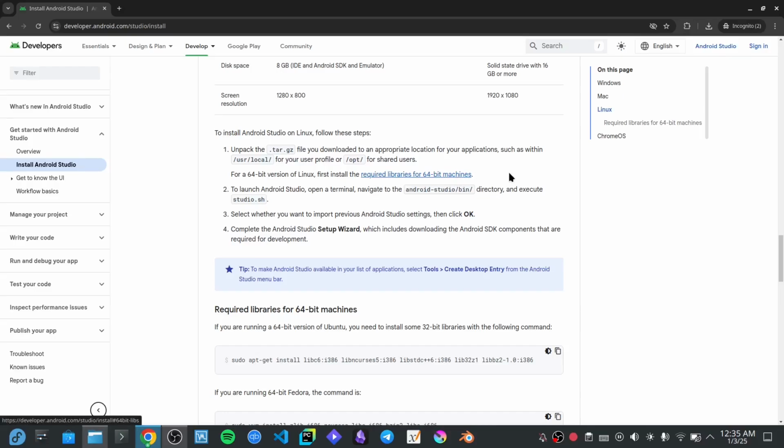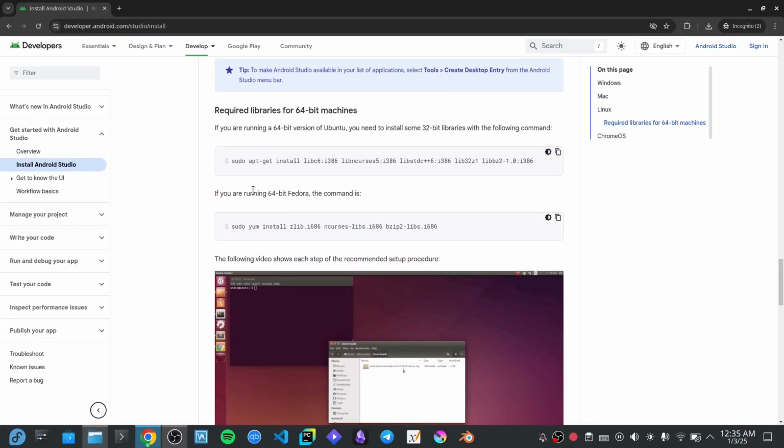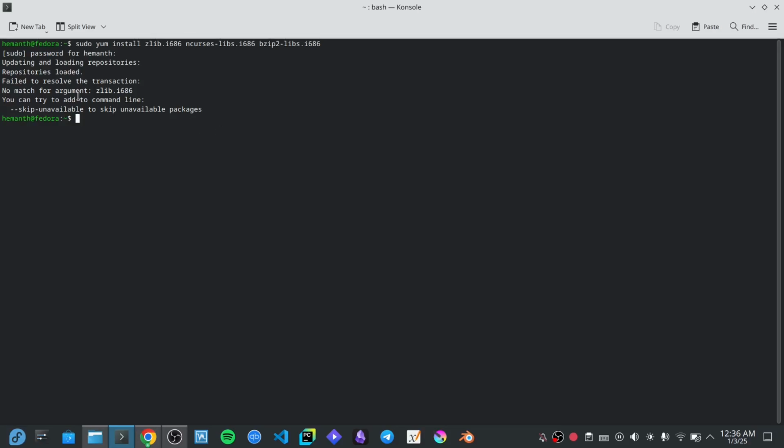install the required libraries. Now how do you do that? In Fedora, just copy this command, right? Just click on copy. I'll take my console or my terminal, just paste it, click enter, and enter my password. And yeah, what it's telling is this library failed. So we're trying to install a few dependencies. Number one is zlib, and next is ncurses and bzip. Because it failed, it's not installing these two, right?